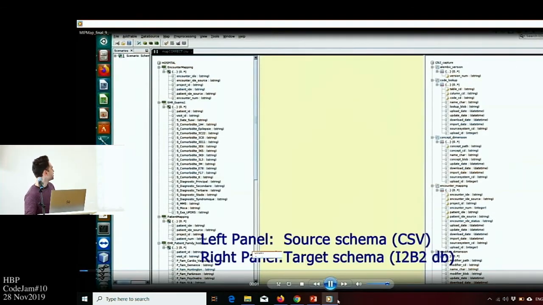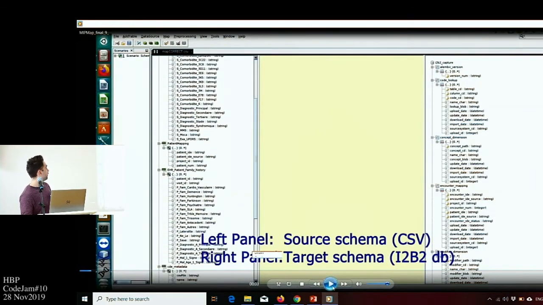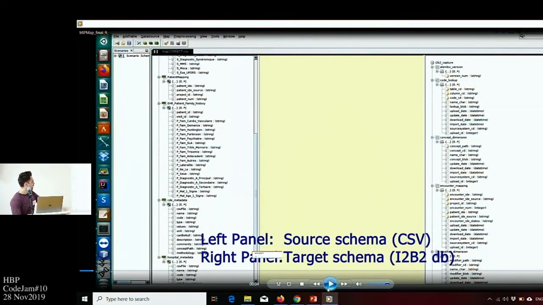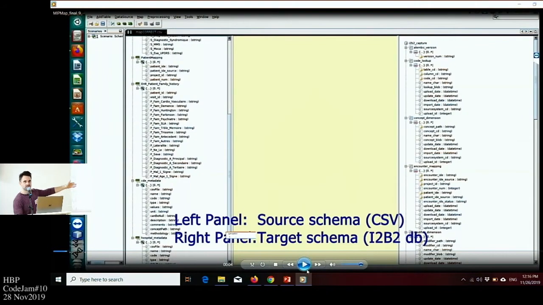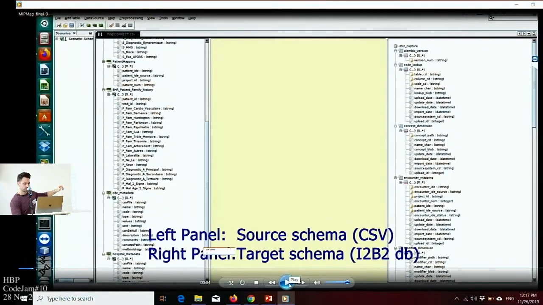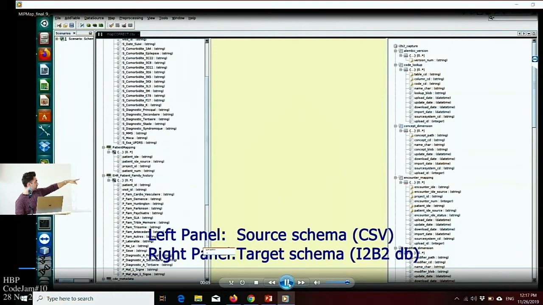Okay, so this is the graphical interface of our ETL tool, MIPMap. As I said, on the left we have the source schema, which in this case is some CSV files, of course more than one CSV, as many as we want. And on the right we have the target schema, which we want to create. And as I said before, we use the I2B2. So on the right side, it's a relational database, right?